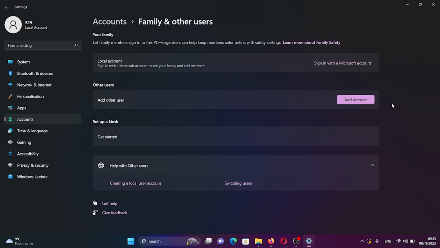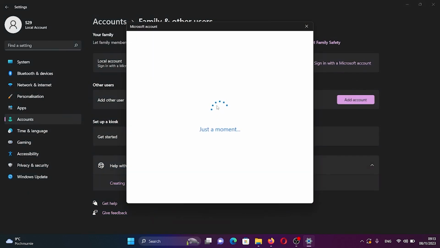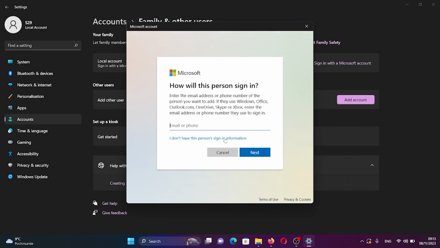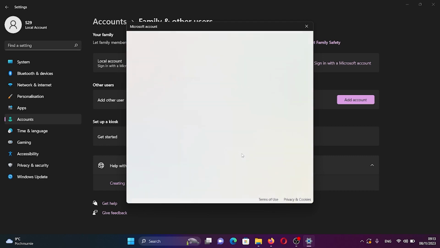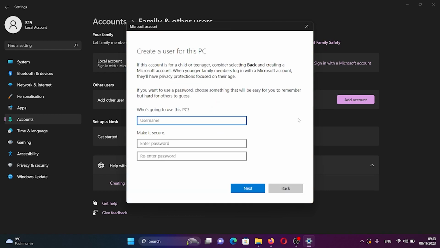And here in the center of display we have this purple button, add account. We want this. You can skip all the steps with adding additional information, so you should click I don't have this person's sign in information, and you will do the same with Microsoft account. You can add all this information later after creating simple local account.